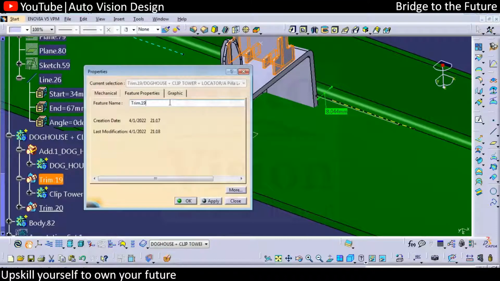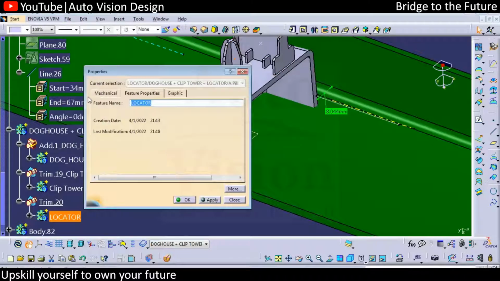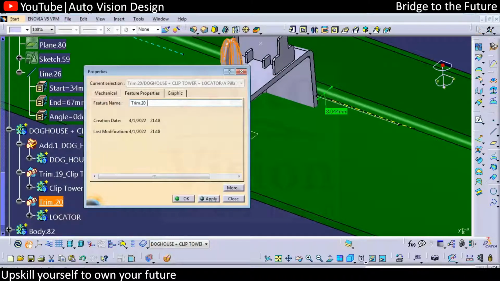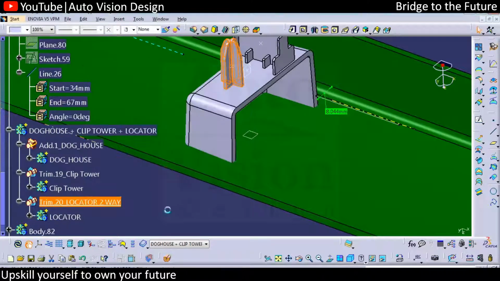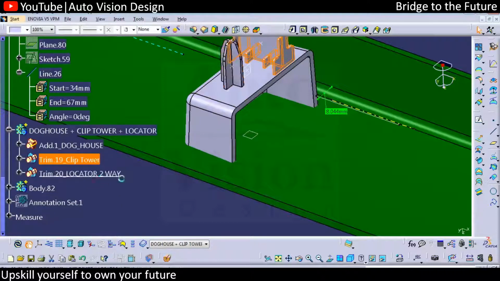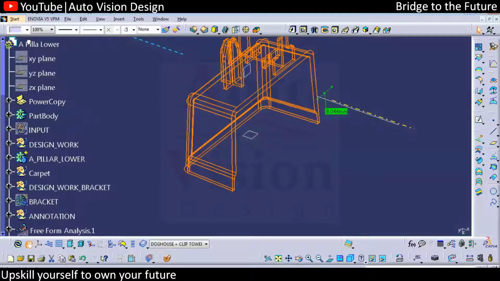Whenever you have the part, it will always be beneficial to check without having to go inside and check. You can even make a note, like what locator we have, two way, four way. So that also we can name. Kind of this you can check: we have the Doghouse, clip tower, and locator, two way, four way, and with respect to that we can add over here.